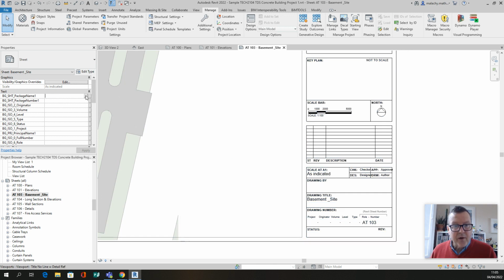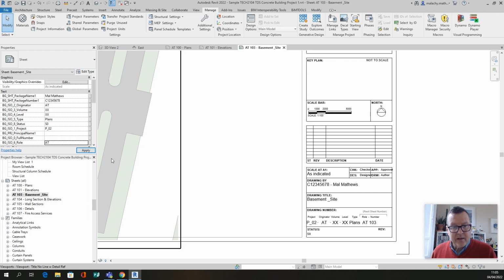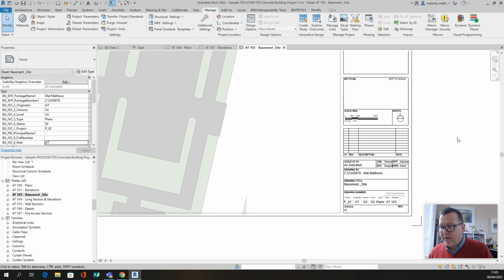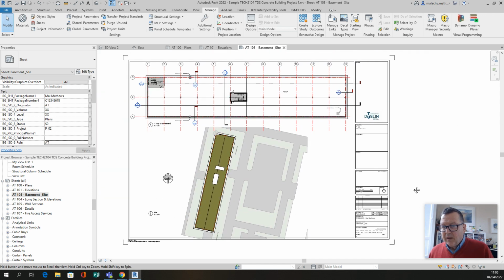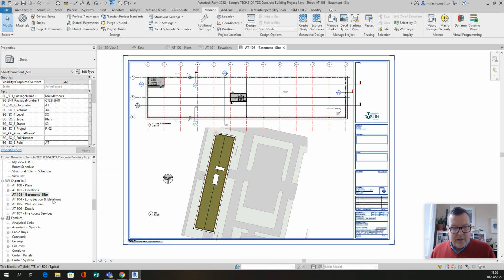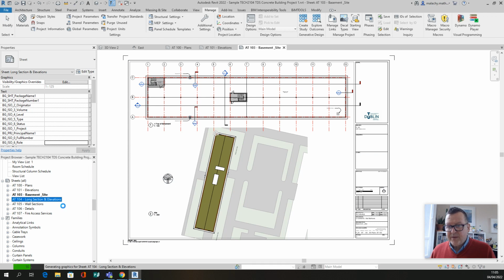So hit the drop-down box because I've done it already. Okay, the originator is the AT, the volume is XX, the level is XX. The type is plans. SO for out for review, the project is P_01, the role is AT, and apply. Now, that's all filled out there. Okay, so we move on to the long section and elevations.